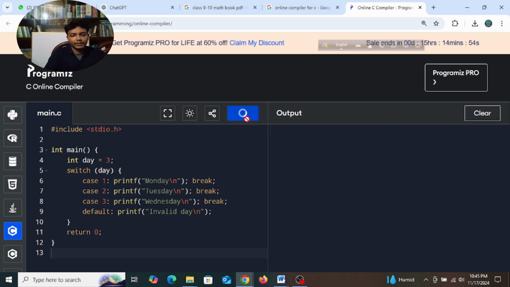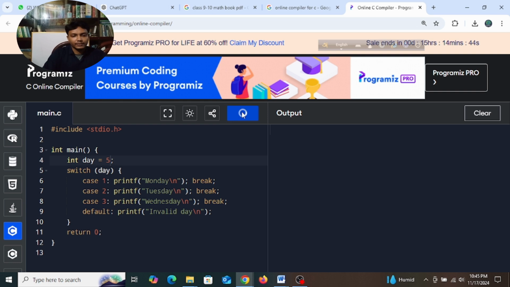If you see here, Wednesday. If you provide something like 5, it will be an invalid day, right? You see, invalid day. So this is how it works, guys.